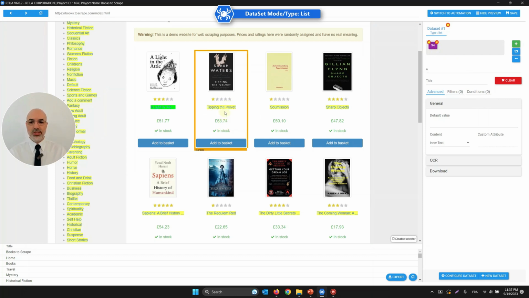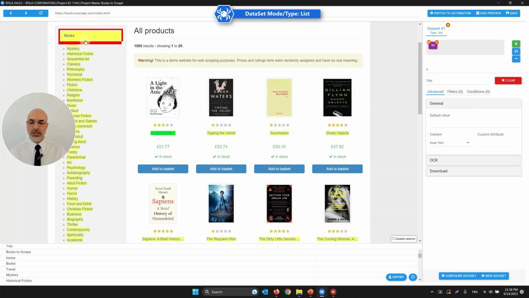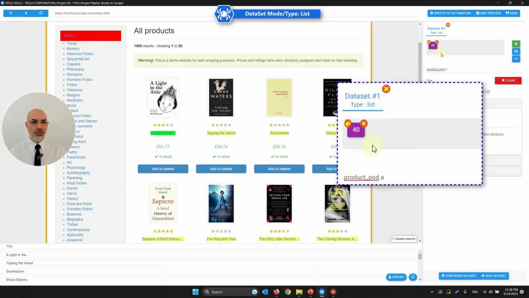When this happens, RTILA is selecting more than it should. The way it works is that you just have to click again on what you do not want. Because I want to focus on the book titles, I don't want the categories stuff. If I click on the categories, it will discount them and remove them. Now I have 40 elements. That's better, but it's still double the number of books, and I can see in the results that I am getting empty lines. So this CSS selector is not the best.